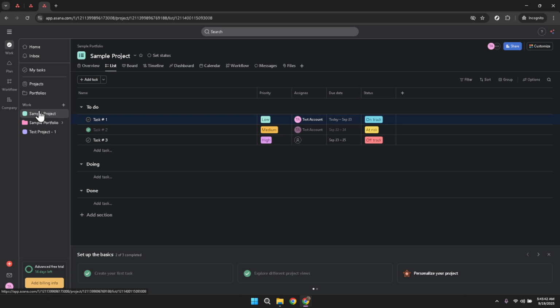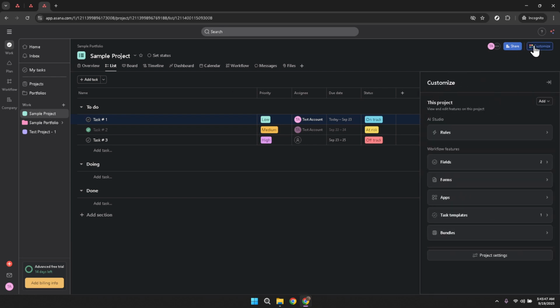With your project open, direct your attention to the top right corner of the interface. Here, you'll find the Customize button. Clicking on this opens up a host of options that allow you to personalize and enhance your project settings. These customization settings are pivotal as they enable you to integrate various tools into your project, including forms.